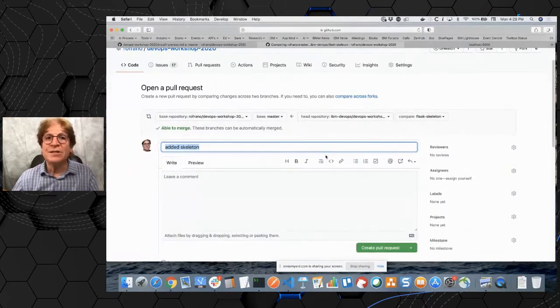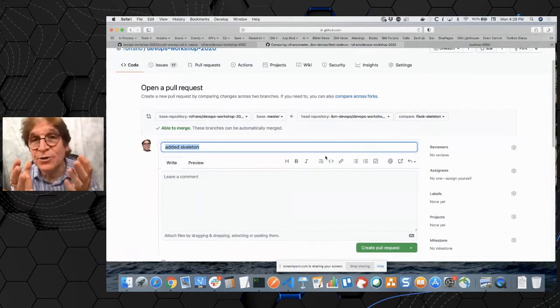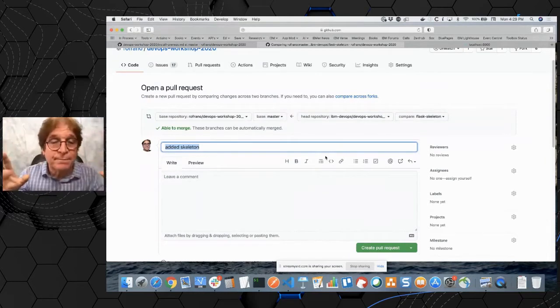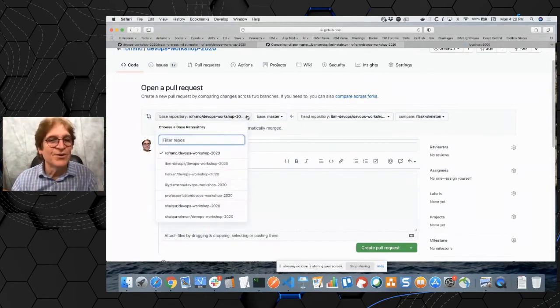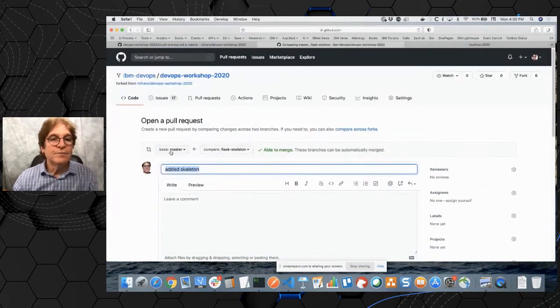Now you got to watch this because it's a fork. It wants to merge back to the original repo. Do not send your merges to me, I don't want them. So what you got to tell it is, no, I want this to go to my own master, my flash skeleton.